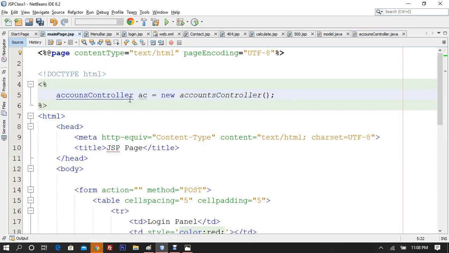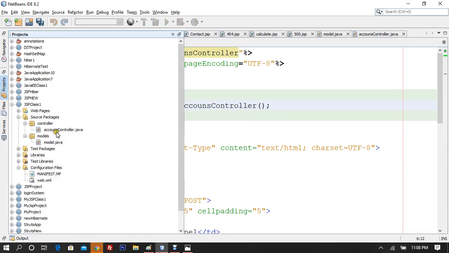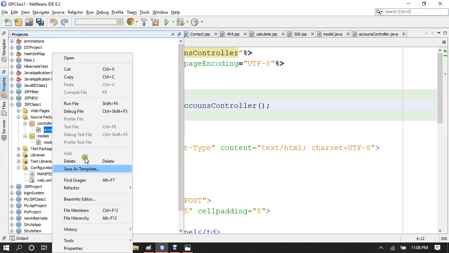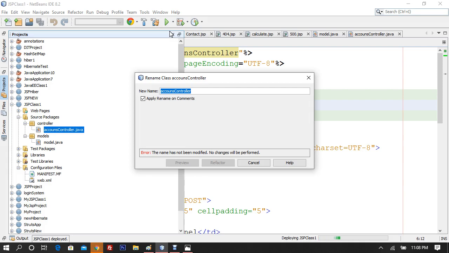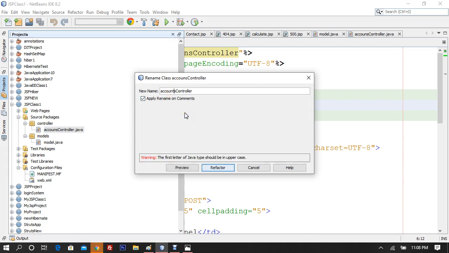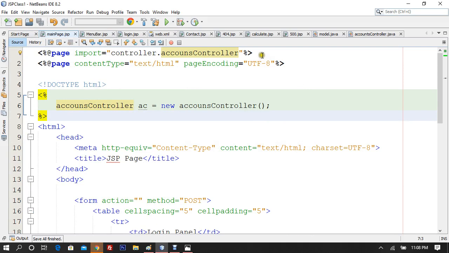Okay, let me go with this. Yeah, it's imported there. I had the spelling wrong for accounts, so we made a mistake right here. Let me correct the mistake. So it's not accounts controller. Let me go to refactor, rename, ACCOUNTS. So now it's accounts controller. I'll refactor. Fine, now you'll be able to directly import it.